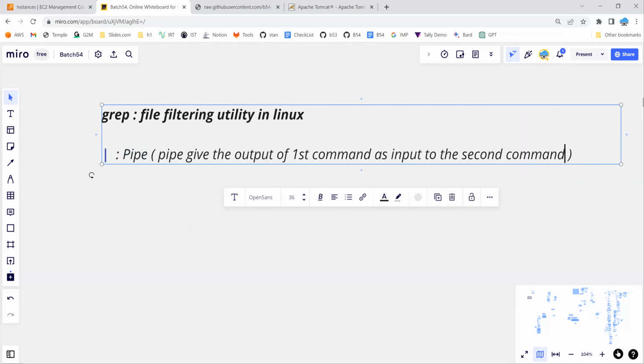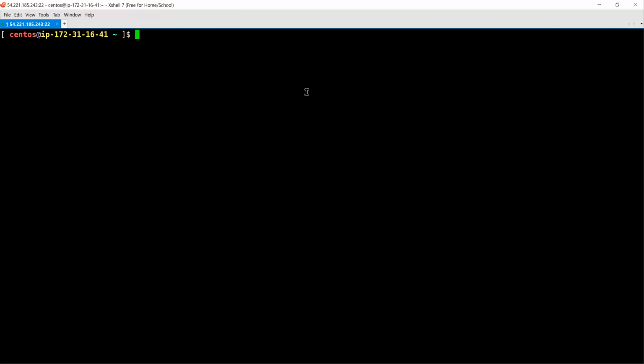Let me try to show you that. For example, I would like to show you the list of user accounts that are available in the Linux machine. If you want to see the list of available user accounts in your Linux machine, all you need to do is cat /etc/passwd. etc is a directory where you can see all the system configuration files. Inside that, you have a file called passwd. This is going to show you the list of all the user accounts available in the Linux machine.